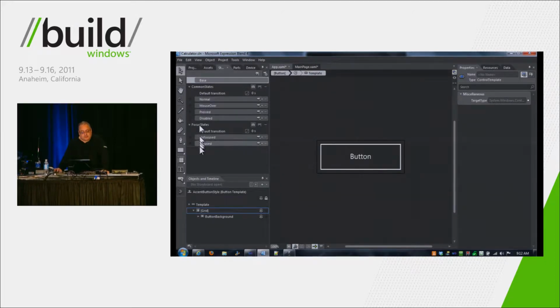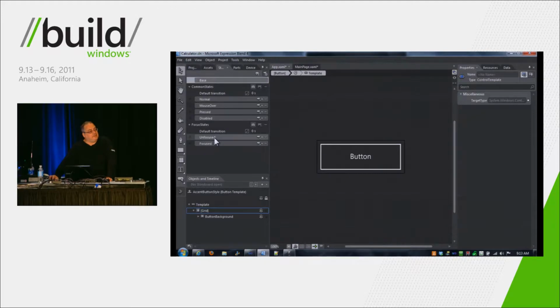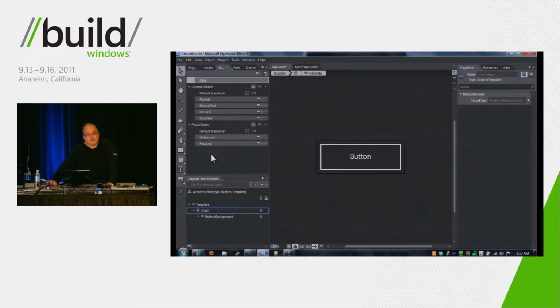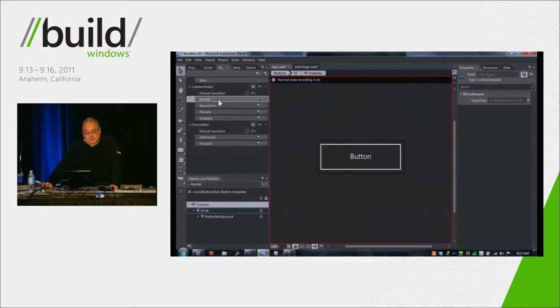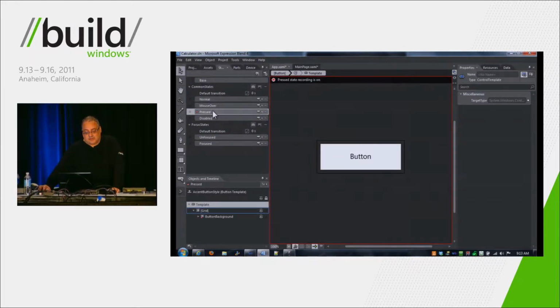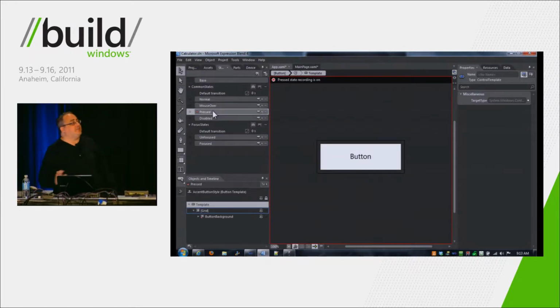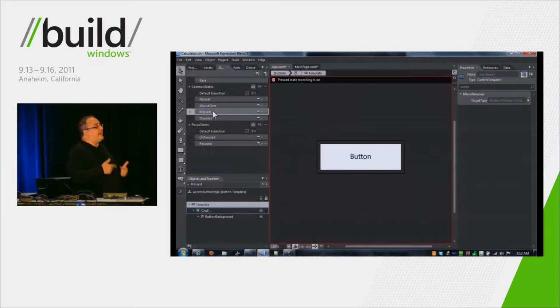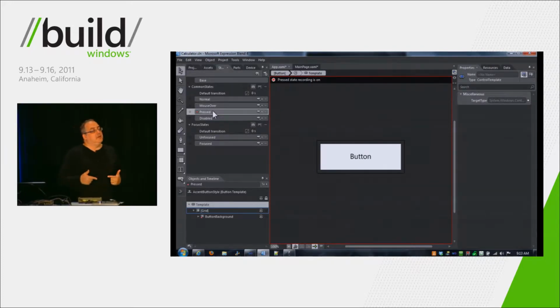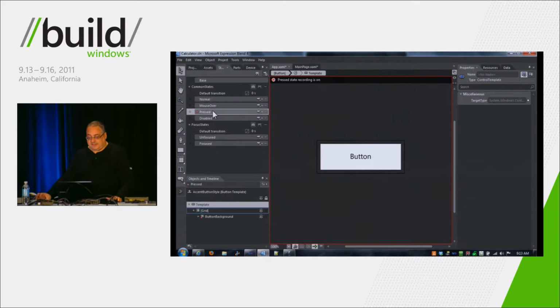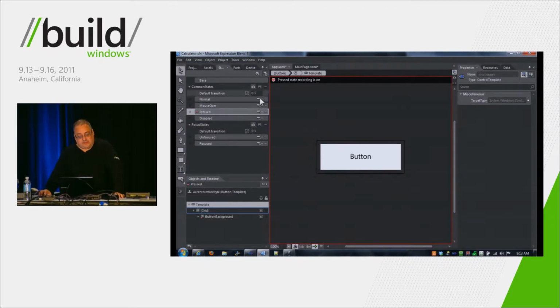It has two groups of view states. It has the focus states for what happens when the button is unfocused or has the focus. And then it has what are called the common states for what happens under normal conditions, mouse over, pressed, and disabled. Notice pressed is that white background. That's what we want to modify. When you click on one of these states, you begin recording.